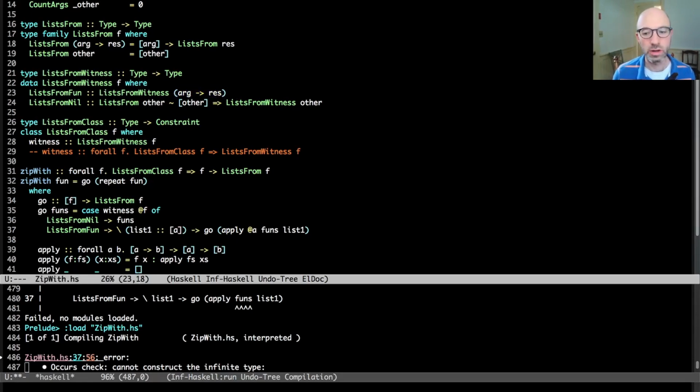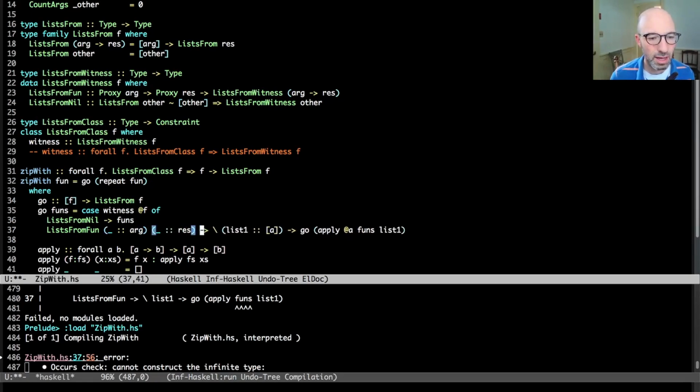So this is really annoying. I suppose it's implemented in HEAD or something, but I'm not running on HEAD right now. So instead, I'm going to have to add proxy arguments here. This is very annoying, so that I can extract out the type so that I can get better type errors. So here, lists from fun is now going to have to take, this is going to be arg, and this is going to be res. And so now this list1 should really be a list of arg. And if it's not, then that's something very strange. And apply here should really be a function from arg to res.